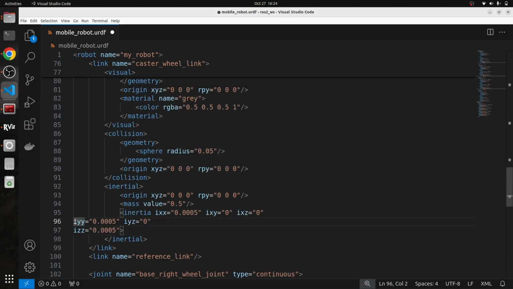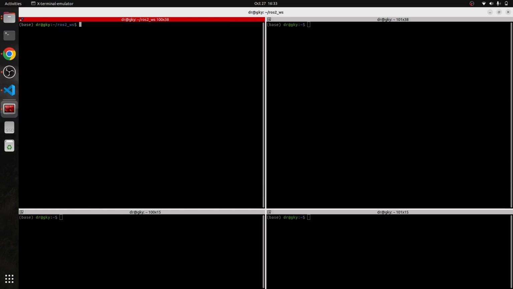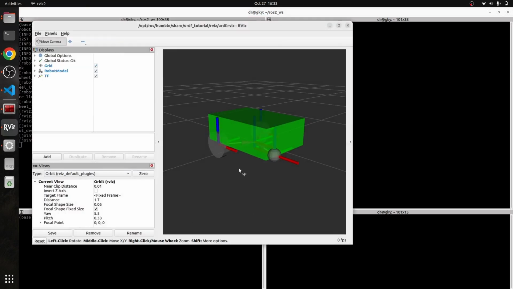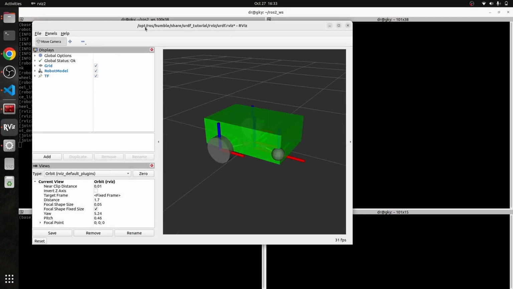Okay, so like this. So like this we have to write. Okay, so close it. Now I'm going to run our code. Okay, so now we can see our robot is ready.